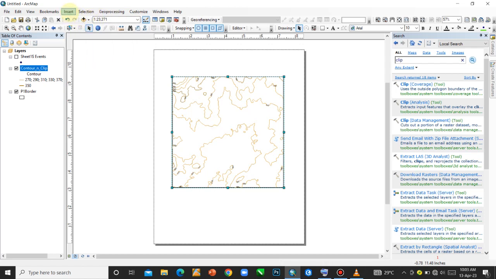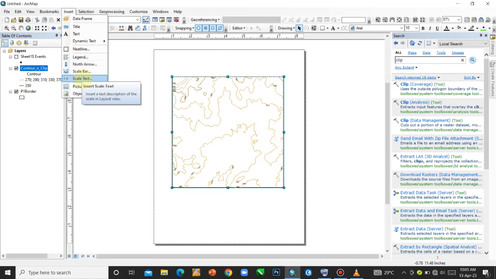So go to Insert. Notice that there's a scale bar and then there's scale text. We use scale text when we know the specific sheet we're going to print our map on, but we use scale bar when we want to use different sheets. I can decide to print on A3, A4, or A2. So it's advisable to always use scale bar because you can't really tell the exact sheet the map is going to be printed on. So I'll use the scale bar.